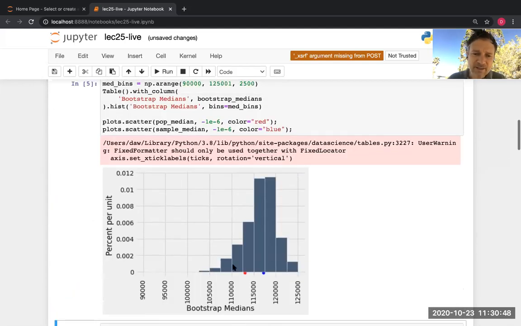What was the red dot? The red dot is using our global God's eye view of knowledge of all of the employees for the entire population. The population median is 113,000 or so. So our estimate was a little high in this case.